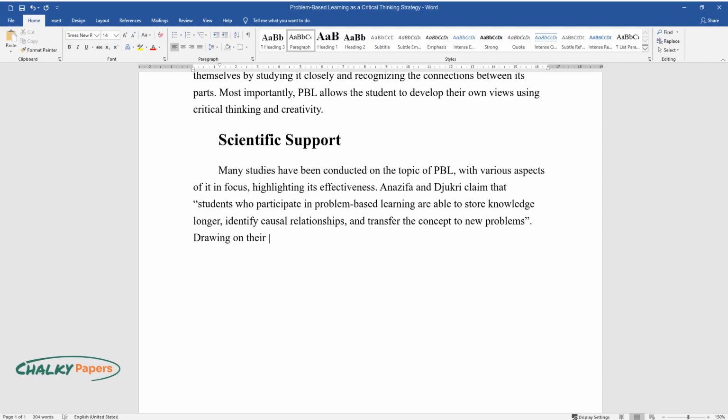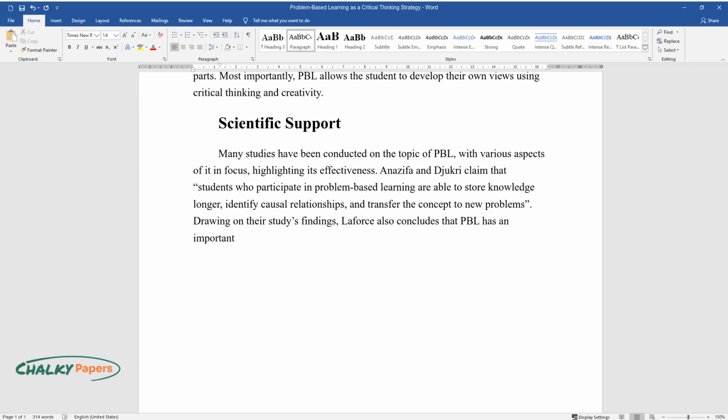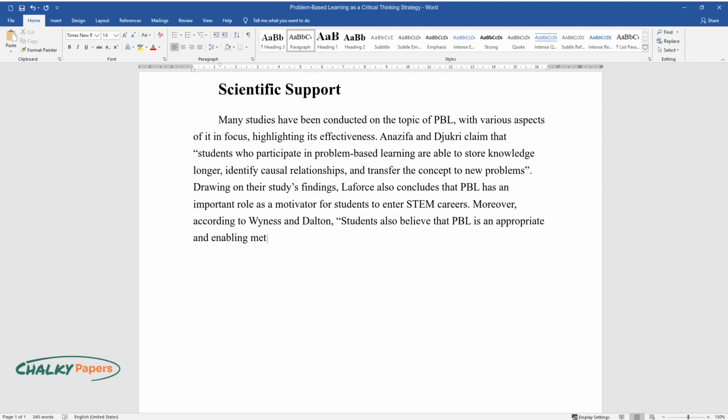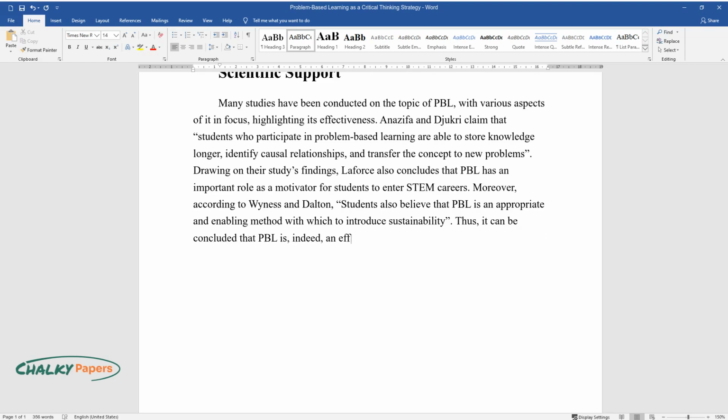Drawing on their study's findings, LaForce also concludes that PBL has an important role as a motivator for students to enter STEM careers. Moreover, according to Winus and Dalton, students also believe that PBL is an appropriate and enabling method with which to introduce sustainability. Thus, it can be concluded that PBL is, indeed, an efficient and time-relevant learning approach.